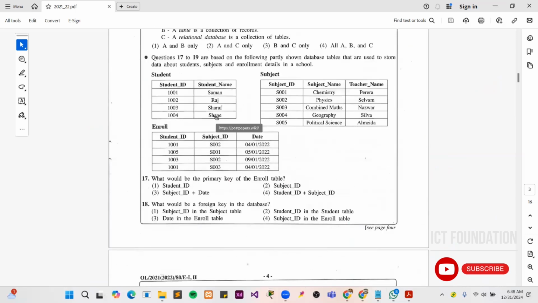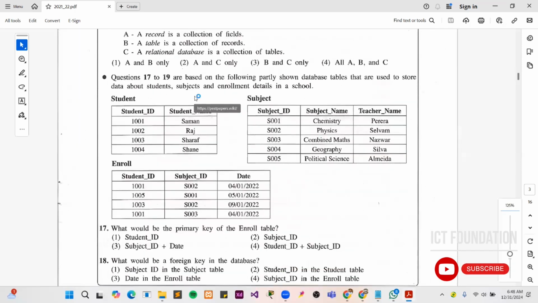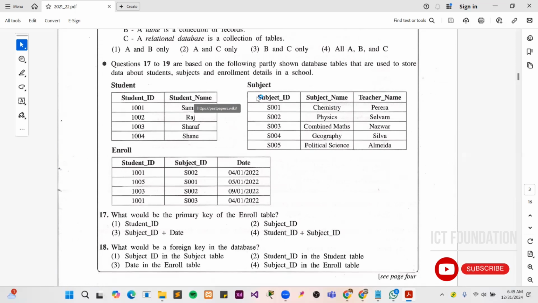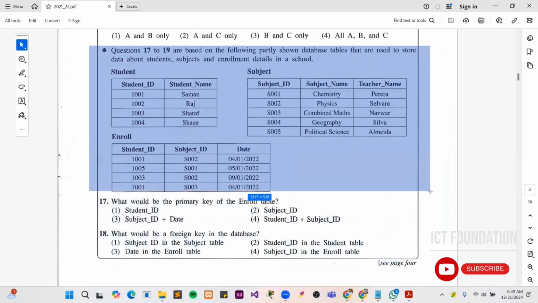In the 17th one, they are asking questions according to the tables given in the above part. Questions 17 to 19 are based on the following partly shown database tables that are used to store data about students, subjects, and enrollment details in a school. We'll do the 17th and 18th, and finally the 19th. Three tables are given here, then one by one we'll do the basic things.